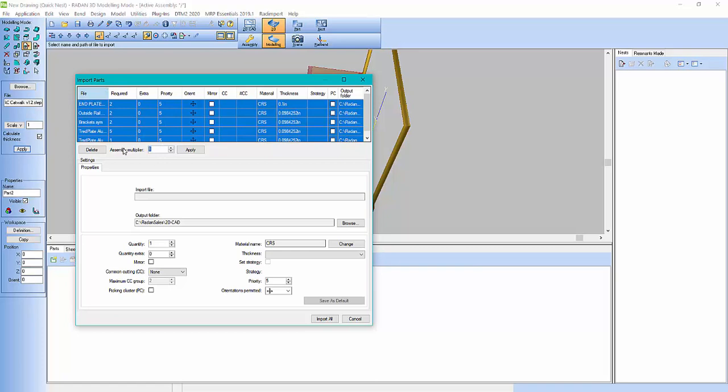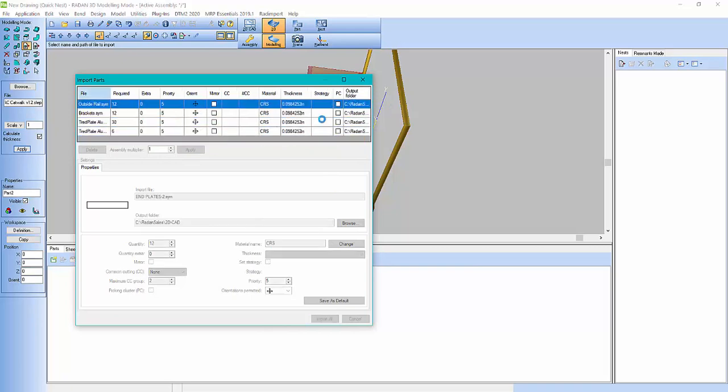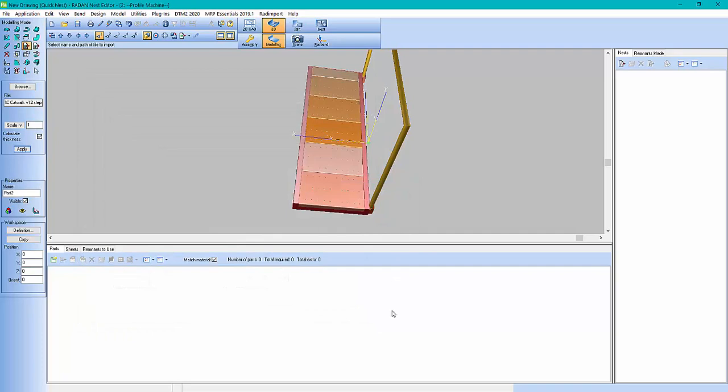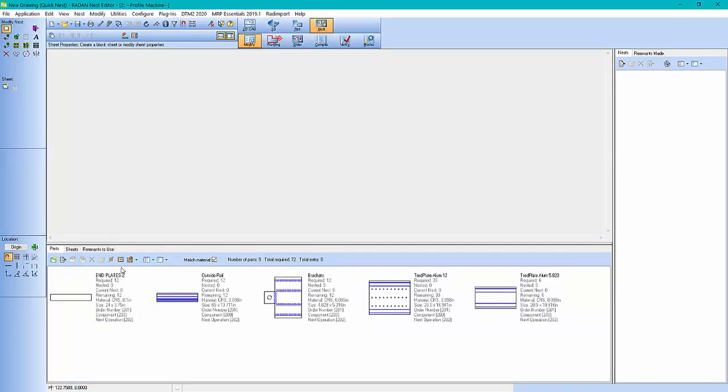I'm going to build four of these guys. Actually, we'll build six. I'm going to hit apply and it'll update all the part quantities. And then I simply hit import. You can see it'll unfold all the sheet metal parts. It's added them into my nest here. And then I can simply just come and kick off the nest.